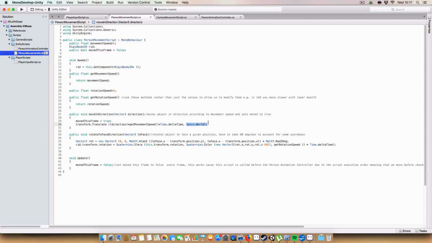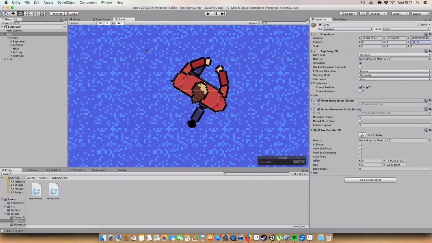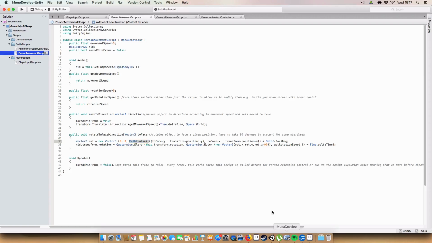We do it in Space.World because we want to move it relative to world space. And we've got a similar method for rotation. So we pass in a Vector3, which is the position to face. In this case, we pass in the mouse position, and we get a reference for a new Vector3. We do Mathf.Atan2 for the z-axis because we are in the top-down perspective, so we only want to rotate on the z. If we rotate on the y, it does some funky stuff, and we don't want that. Same with the x, so only rotate on the z.